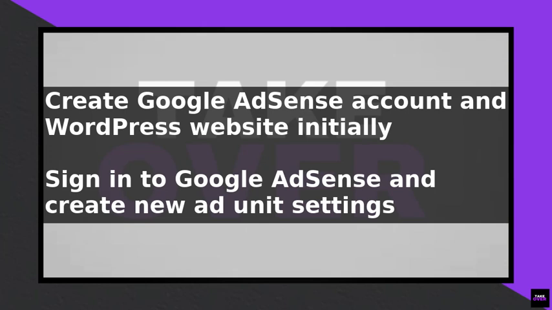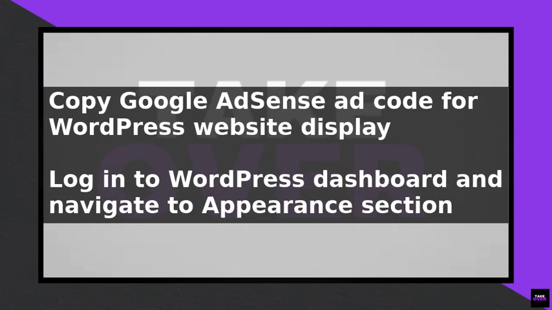and then, by ad unit, choose the type of ad you want to display, such as a display ad or link ad, and configure the settings as desired. Next, copy the ad code provided by Google AdSense. This code will be used to display the ad on your WordPress website.